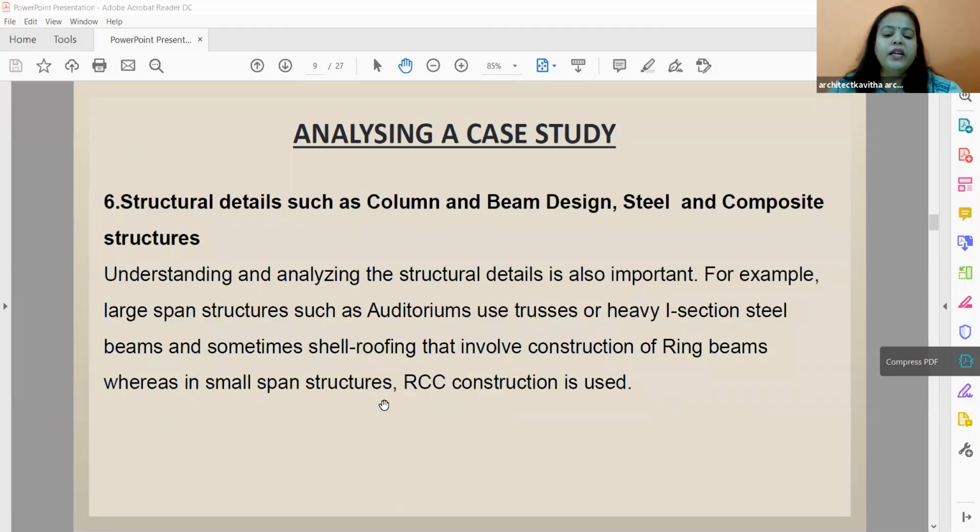Next is structural details such as columns, beams, design, steel and composite structures. Expansion joints and all, I've told, if the length of the building is big, you will give expansion joints. So you can check those expansion joints if they are available in these buildings, and what is the column structure, what is the size of the column, you can check. This will help when you're designing the building. You can easily put that size of the column in your design, though it might not be the accurate one, but you can still put an approximate size of the column in your design.